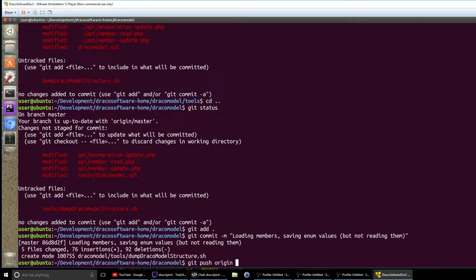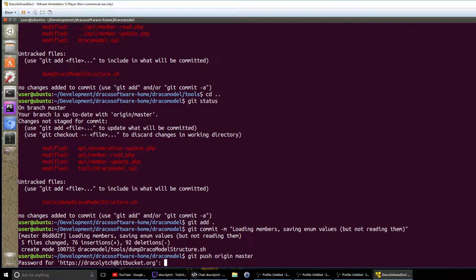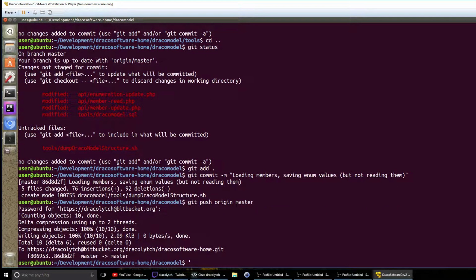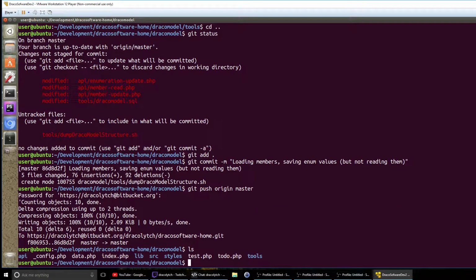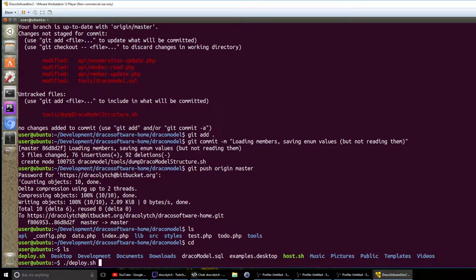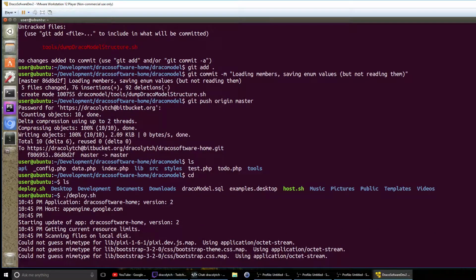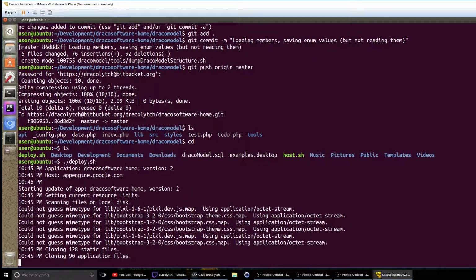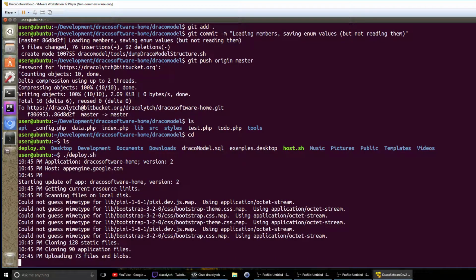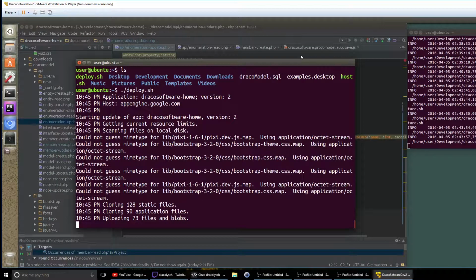Git push origin master. All right. And I'm going to go ahead and deploy the latest to my server just to make sure that it's up there, even though the database structure isn't on that server. But it just is always nice to have two copies of the code. One on my Git and one on my server itself. And then, of course, the one on here.